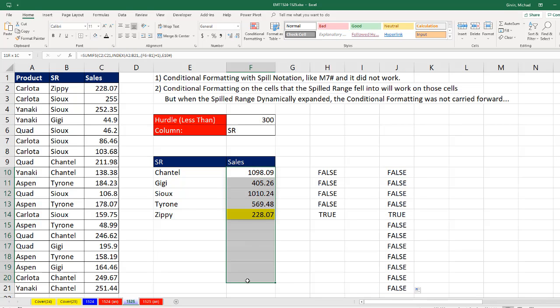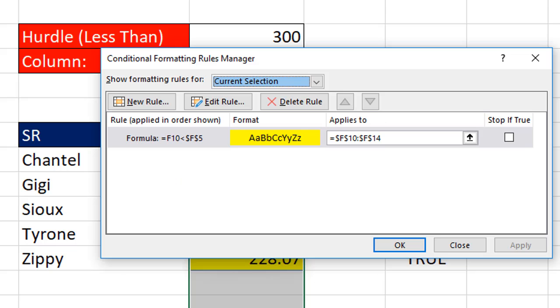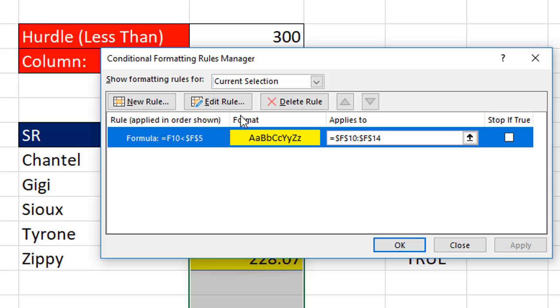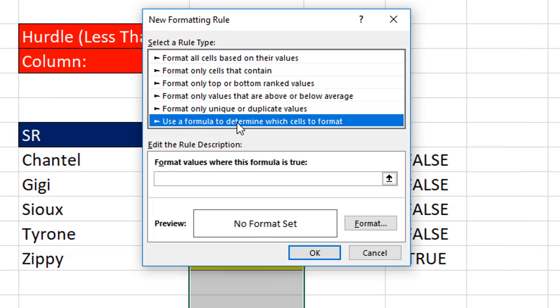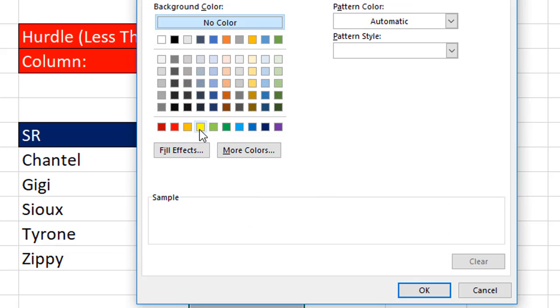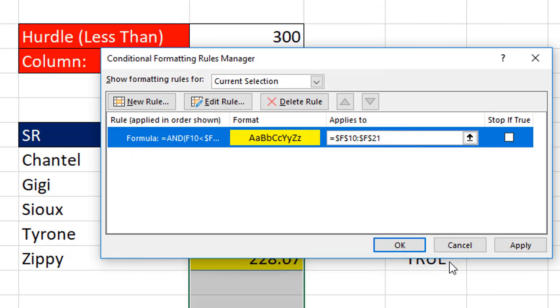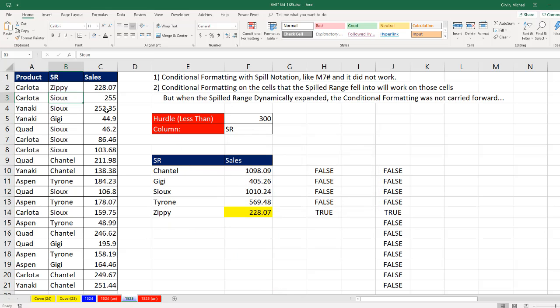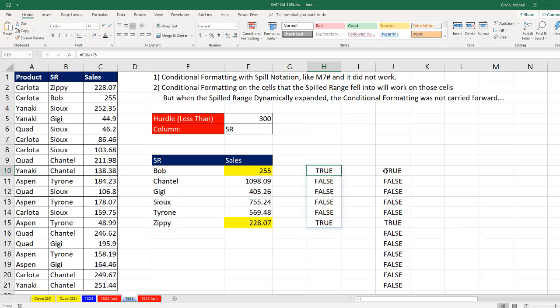I'm going to select the range, Alt-O-D, because I actually want to delete this one first. It's new rule. And then Ctrl+V. I forgot the equal sign three times. All right, so now I can get my yellow. Click OK, click OK. Now if I change this to Bob, poor Zippy gets tagged because Zippy was less than the hurdle. All right, so that was a little experimenting with the brand new dynamic arrays and conditional formatting.